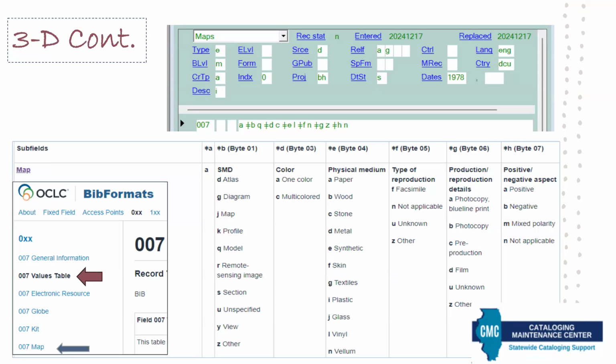As for the 007 field, I used the values table in Bib Formats, and for a few of the subfields, I clicked on the 007 map link when I needed a fuller example or explanation than the chart provided. So the big arrow is the values table, which you see on the right side of the page. And then the smaller arrow gets you to the explanation.